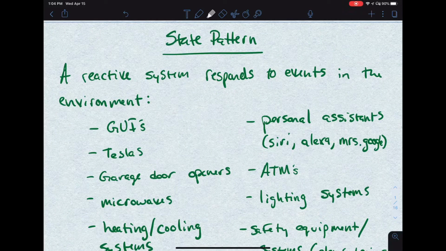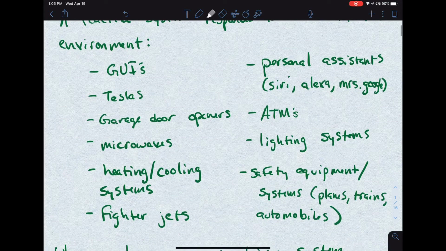Okay, in this video, I'm going to talk a little bit about the state pattern and how we're going to apply it in our next assignment. Okay, so recall from the video that we have these things called reactive systems that respond to events in the environment. So there are many types of reactive systems.